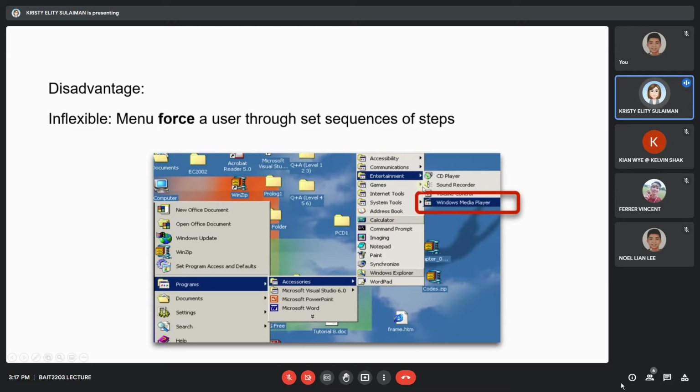Of course you can do a shortcut, but previously during this time I don't think you could do a shortcut. Okay, I think you can do this one. But of course, maybe this is not a software that you always access. So that's why you will have this sequence to go and open your Windows Media Player. This is just an example. You can try to apply your knowledge of this disadvantage of using menus to your own system for your assignment.